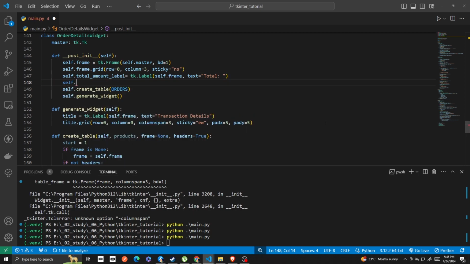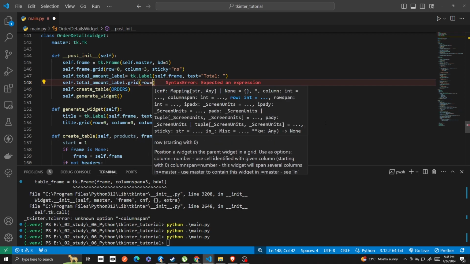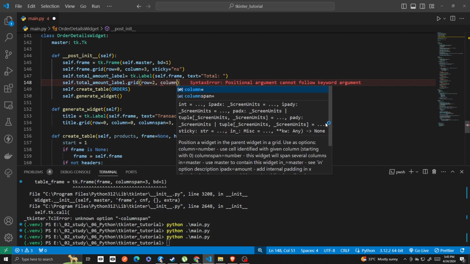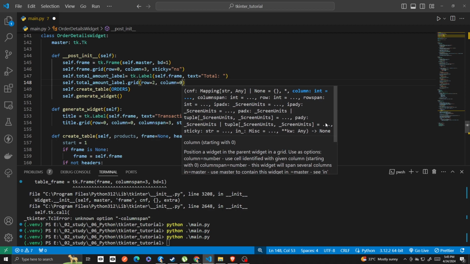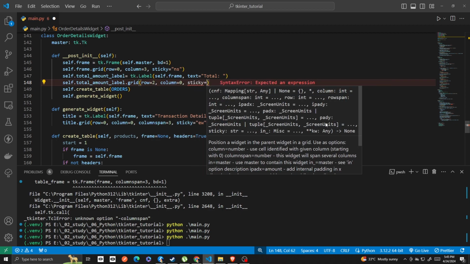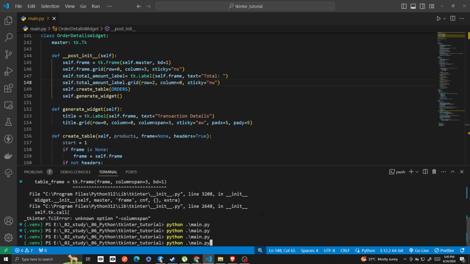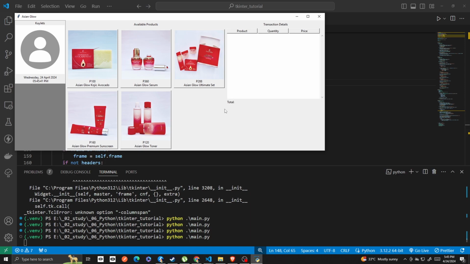and then self.total_amount_label.grid with row equals the second row, and column equals 0. Then I want it to stick to the northwest. Let's run it, and then it's here. The total should be here, just as expected.